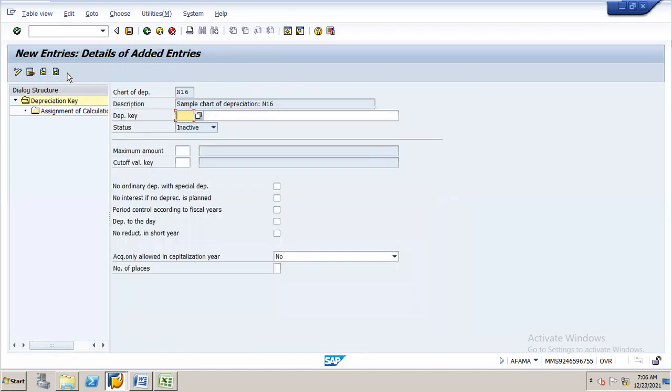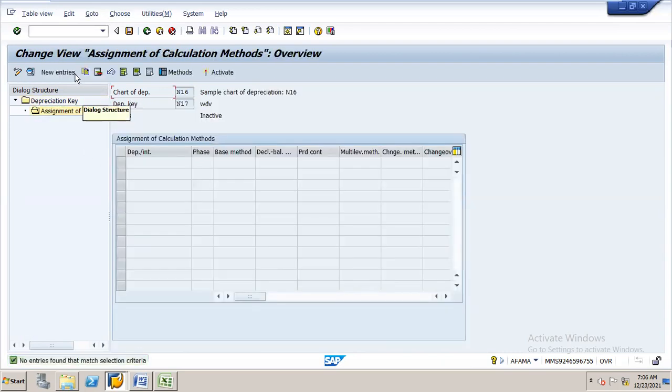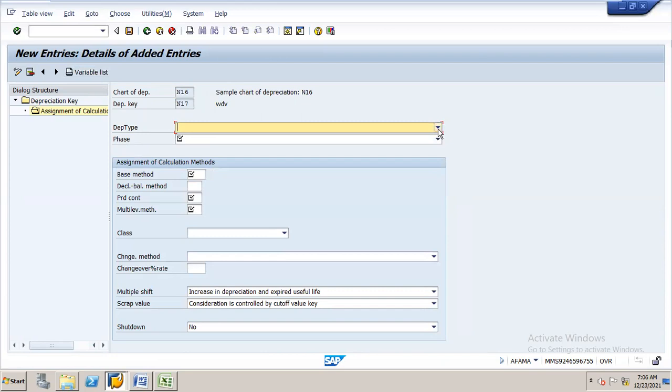Create one more, N17 I create. These are all common. Only this I have to change. This I created as N12. Here I have to specify it as declining balance. Okay, save it.